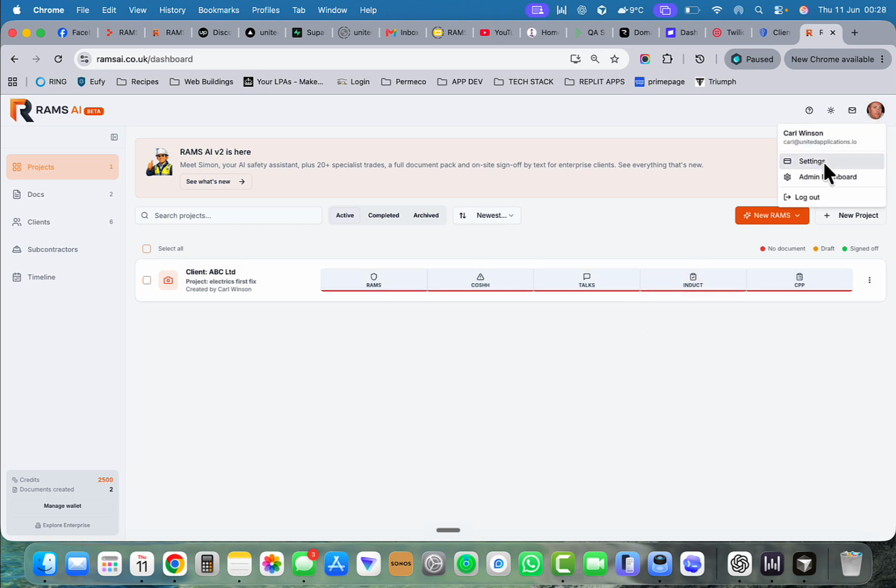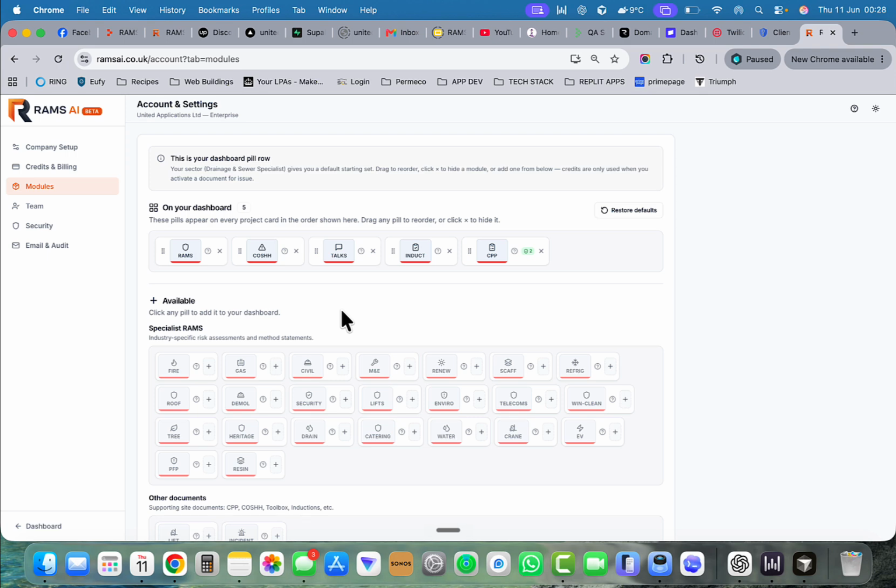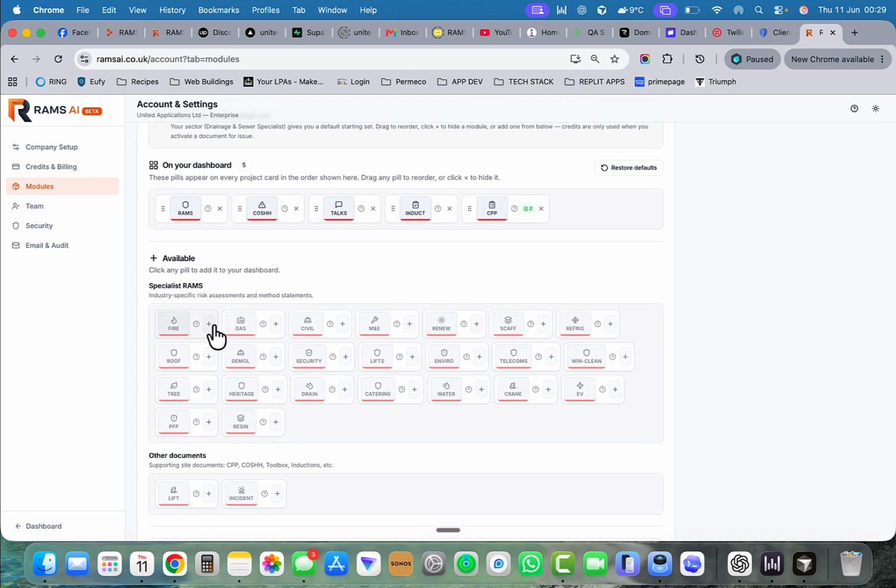Let's just go over to settings and then click on modules. So the first thing you're going to see is the modules that you've got on your dashboard here. These are now reorderable, so you can set them how it best suits your company. But then on top of that, you've got a whole load of specialist modules. We've still got the general construction module that you've been used to that covers 60, 70, 80 trades. But then we've got over 20 specialist modules that cover specific RAMS requirements for UK contractors.